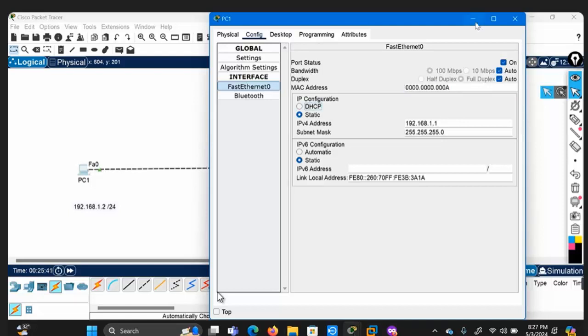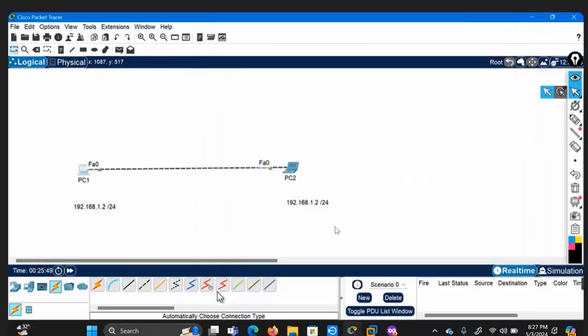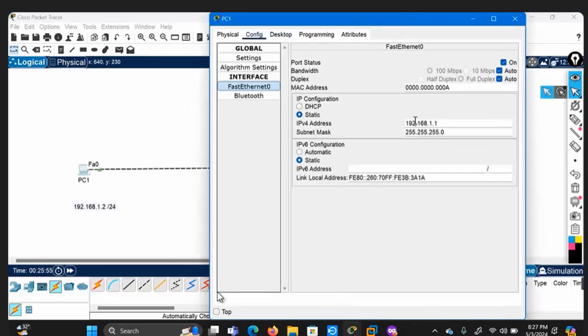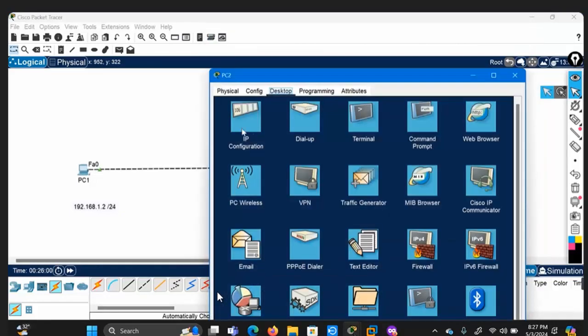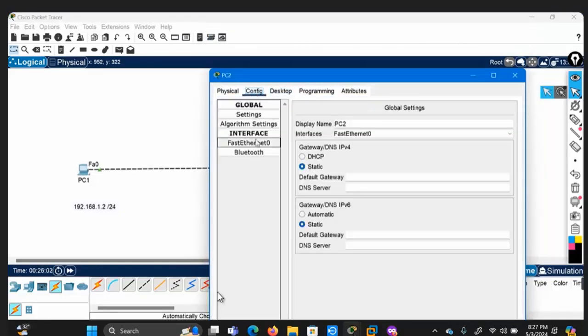This is basic information in networking: an IP address is a 32-bit address, and a MAC address is a 48-bit address. The MAC address is a layer 2 address, and the IP address is a layer 3 address. I just reconfigured the MAC address on PC1, and in PC2 we can go to Config and FastEthernet.